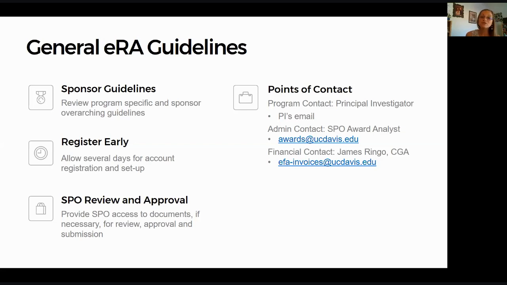But you want to use the awards at UC Davis.edu email address. That way it goes to our generic email box, and all of our awards officers and the people who do intake can see it in case it doesn't go to that specific award analyst anymore, or maybe that award analyst has left our team. So just keep that in mind.